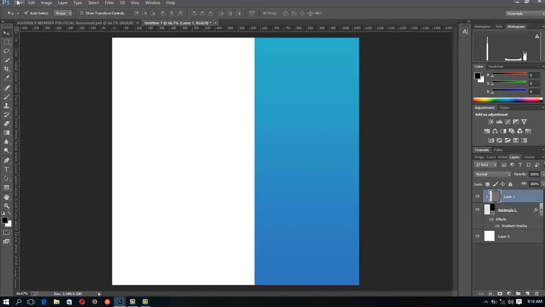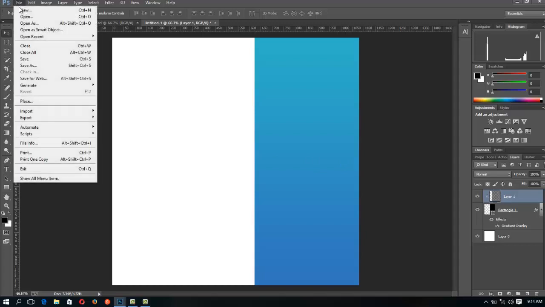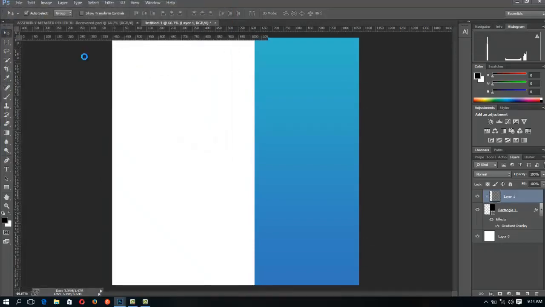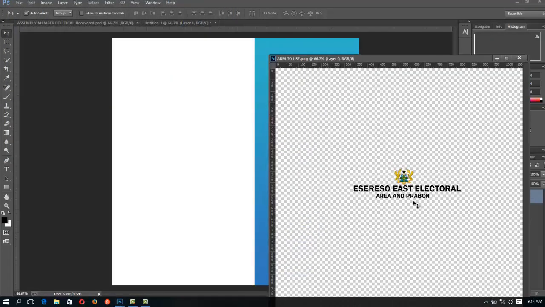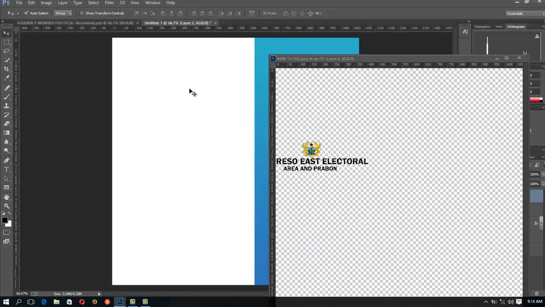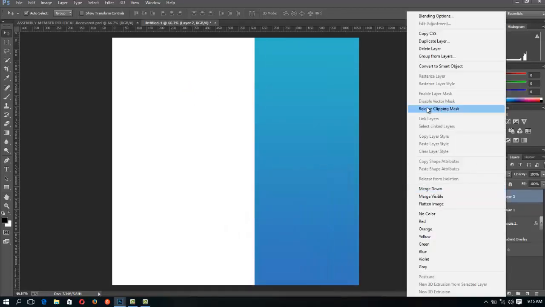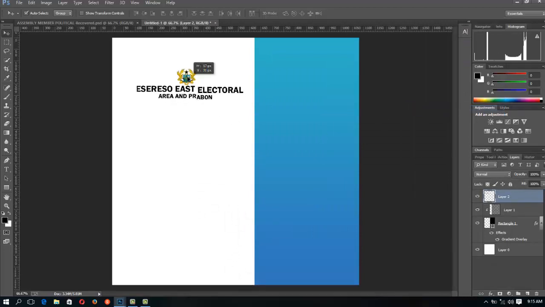After that, we need a coat of arms. So you go to File, Open. You go and select your coat of arms. After that, you drag this into your workspace. Good. So as you can see, we have the Excelsior East Electoral Area emblem.